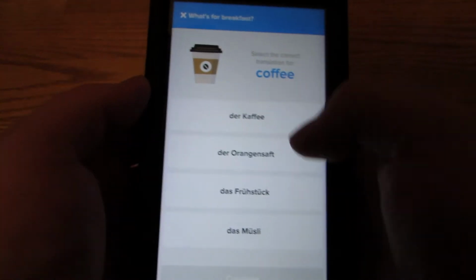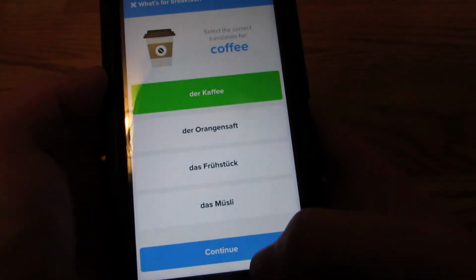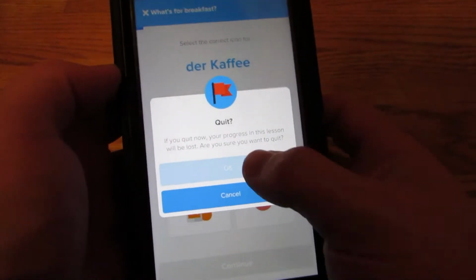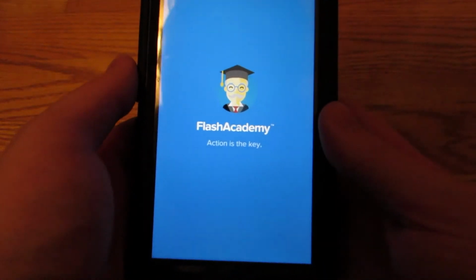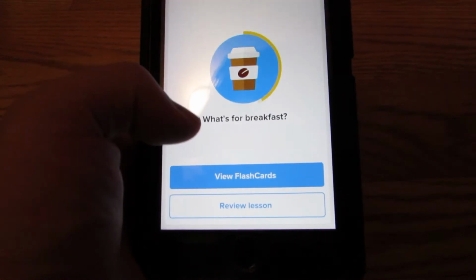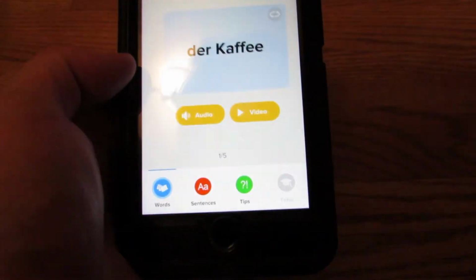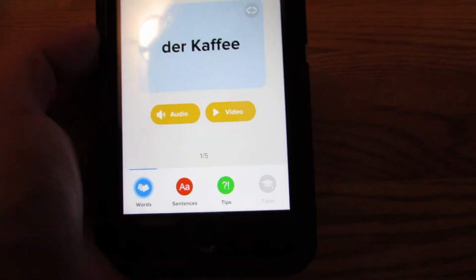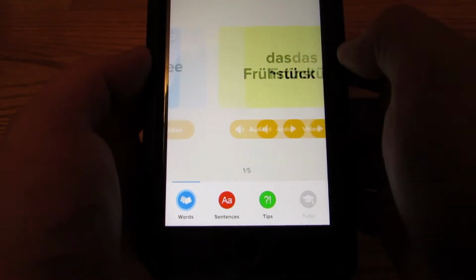And then of course it brings up stuff. Coffee, der Kaffee. Boom. Constant reinforcement and stuff like that. So that's definitely some really, really cool features of this. Now the other cool thing under review, you've got the flashcards, which are very, very cool. Of course, you can swipe and do the different things.